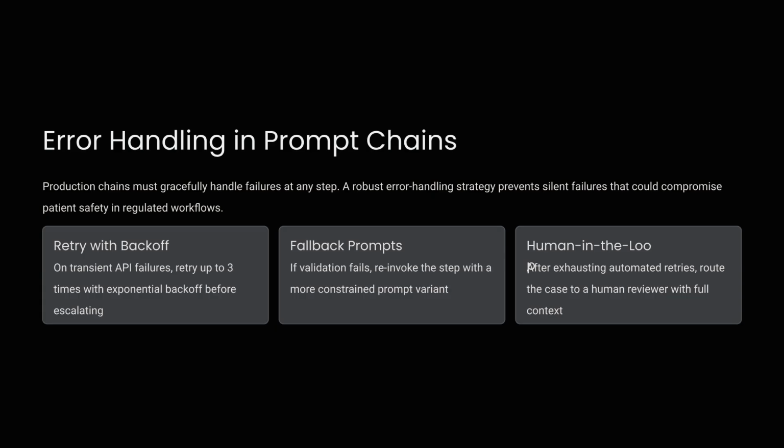Production chains require robust error handling to prevent silent failures. Strategies include retrying failed steps with backoff, using fallback prompts if validation fails, and routing the case to a human reviewer after exhausting automated retries.